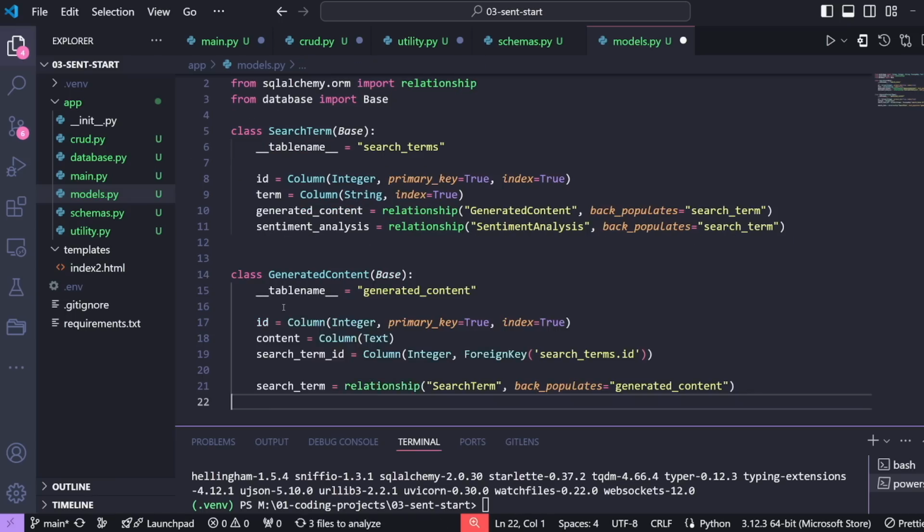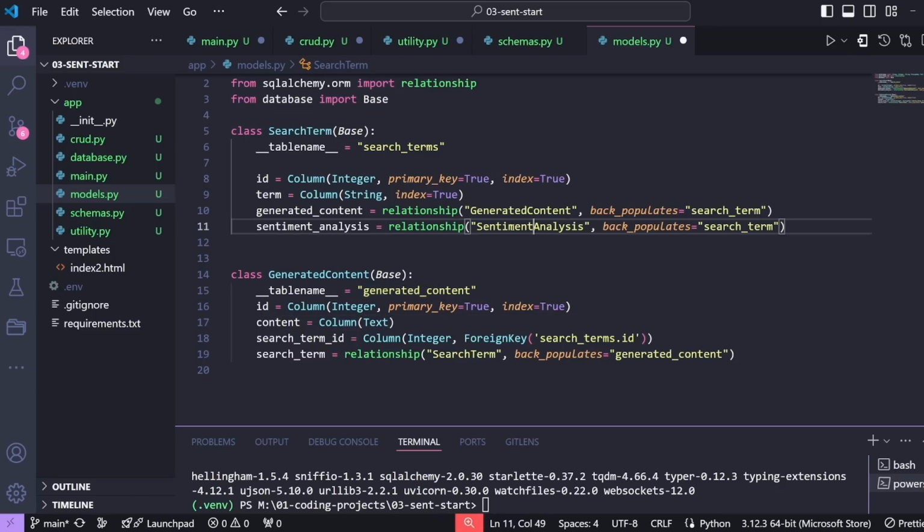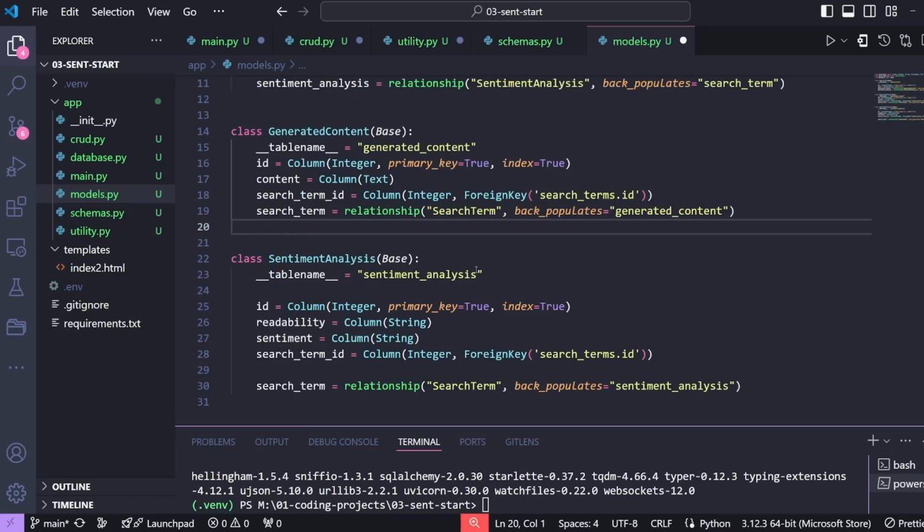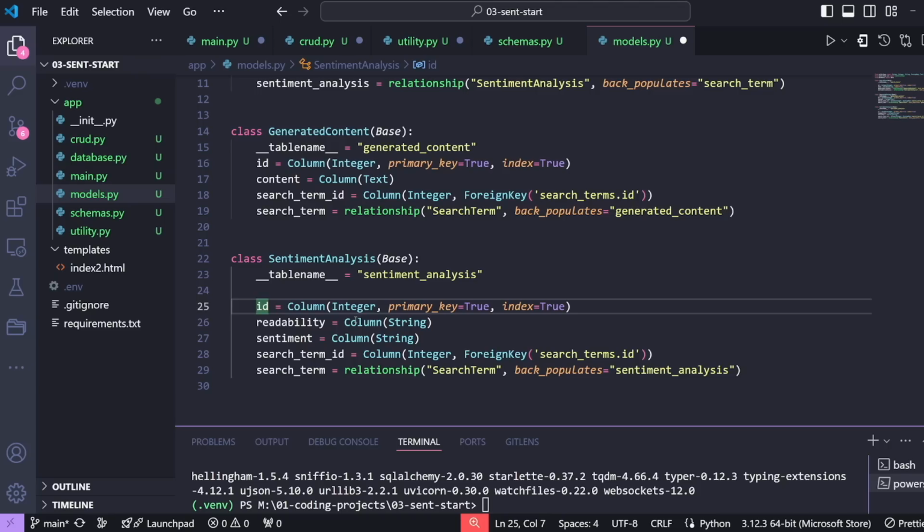Then our second table is called generated content. And this takes from a particular line from the table we just created previously, our search terms table. And it also has its own ID, this the content. And then we have the search term ID and the search term, which has the relationship with the search term table. And our third table for sentiment analysis, it also has ID, readability, sentiment. So these are the outputs that you saw in our front-end app, returned to the user when they do sentiment analysis. And we are also storing the ID and the search term in this table.